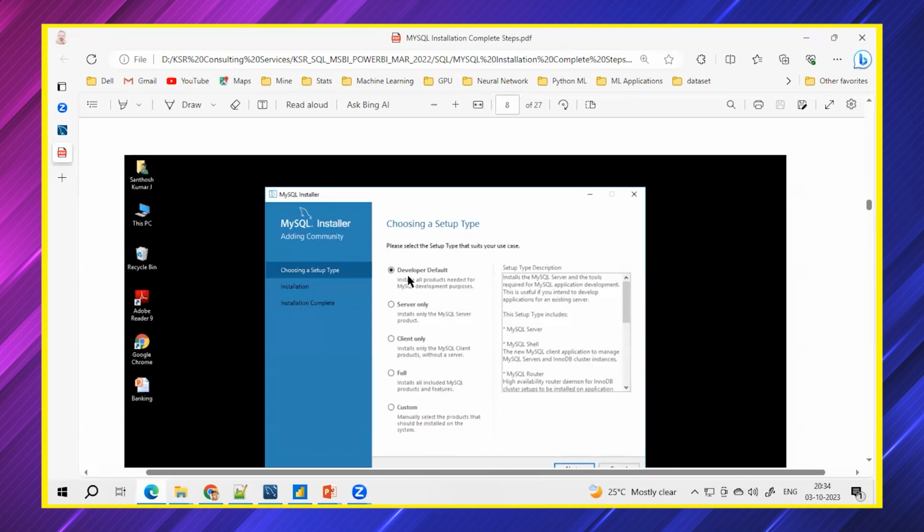By chance, in the latest versions, if you don't see developer, you please go to custom. Don't use server only, client only, and full. These are all space consuming. Your entire laptop space will be consumed. If you're going for full, the entire system will be utilized because it assumes that you're going to build one project, one complete application. For that, you can go with full.